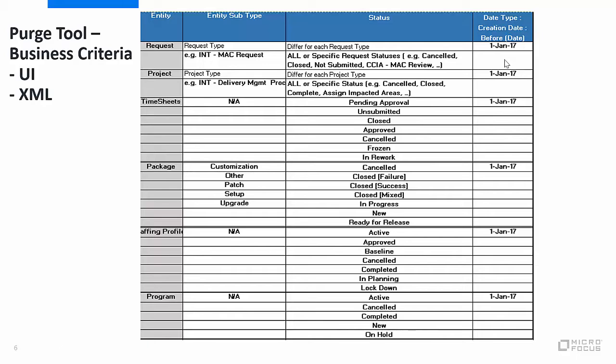So all the data which is created before this date will be purged. So in this example, if we say int max request type is selected with all status options, then with this date, all the requests which are generated of this request type in the system, which are created before 1st January 2017, will be purged as part of the purge process.